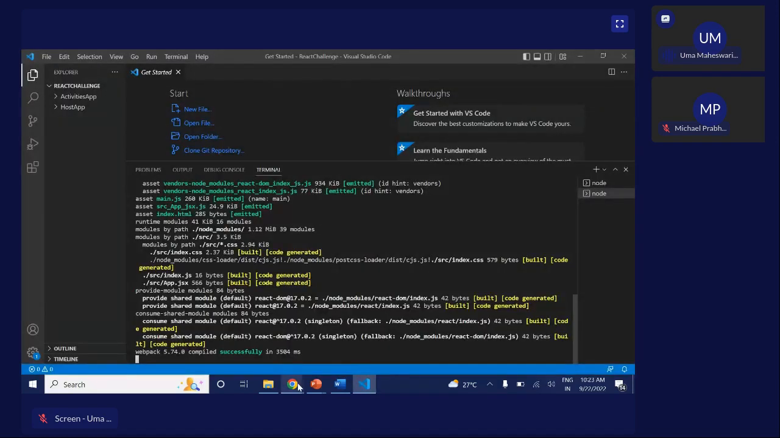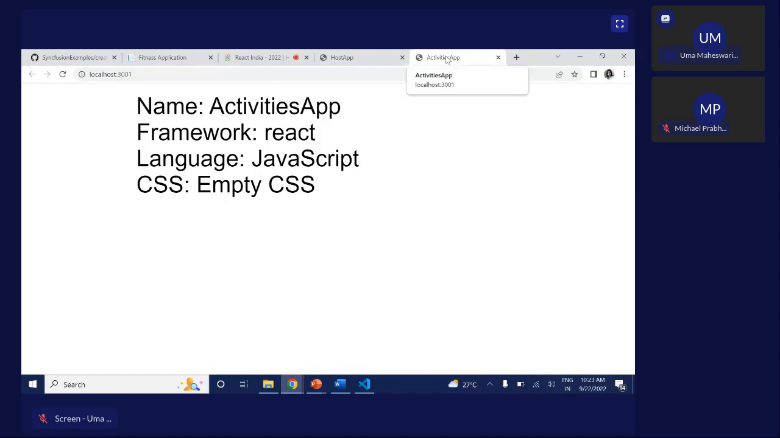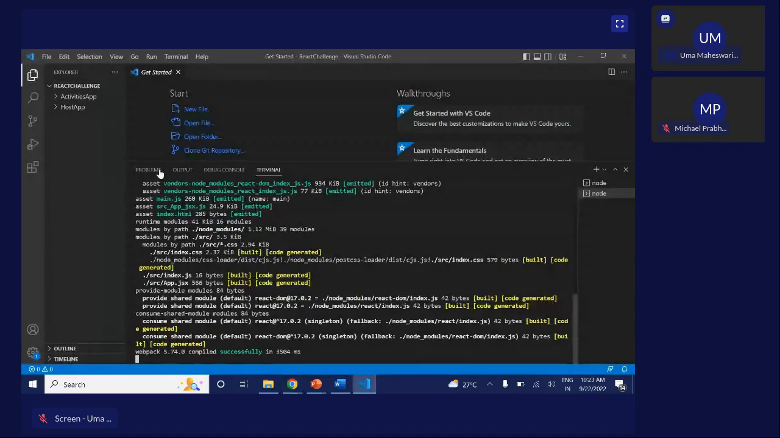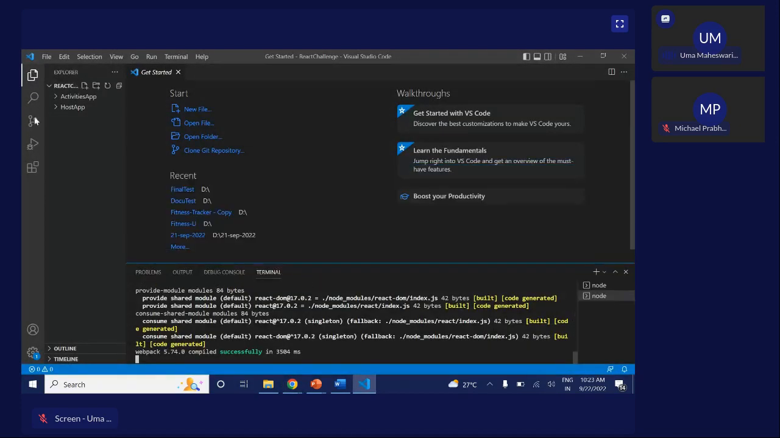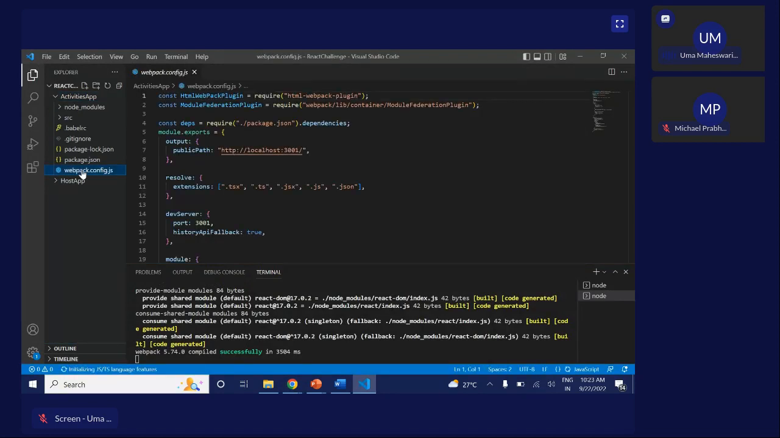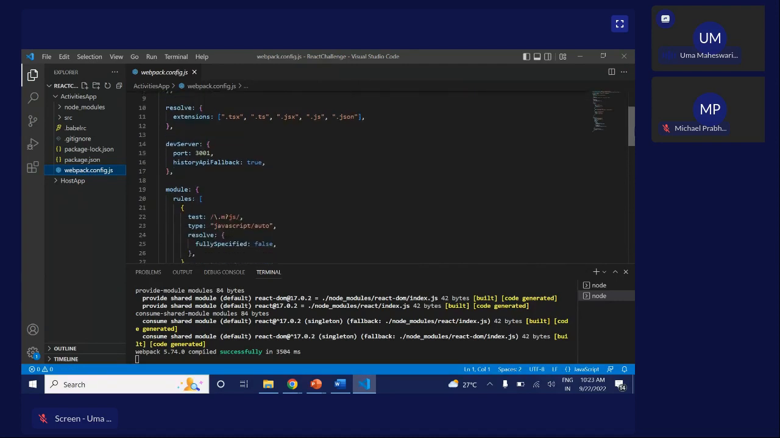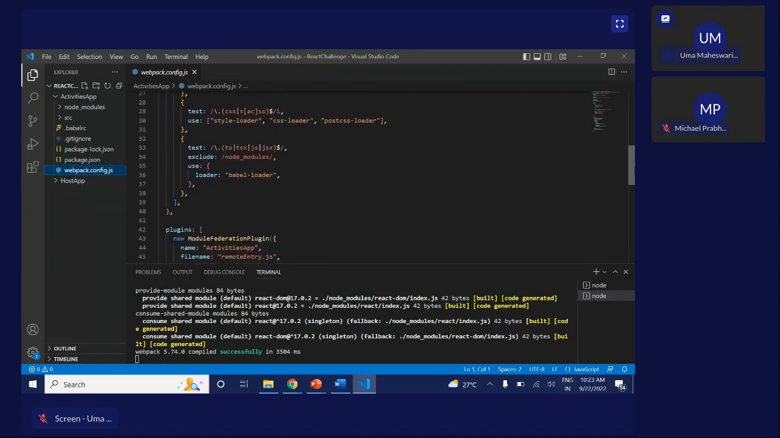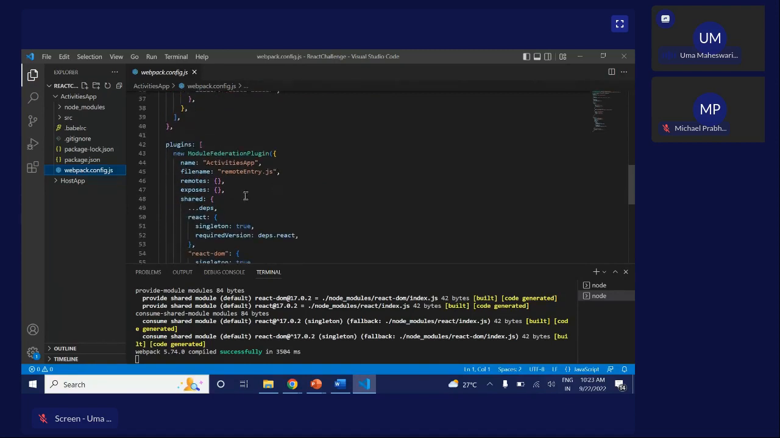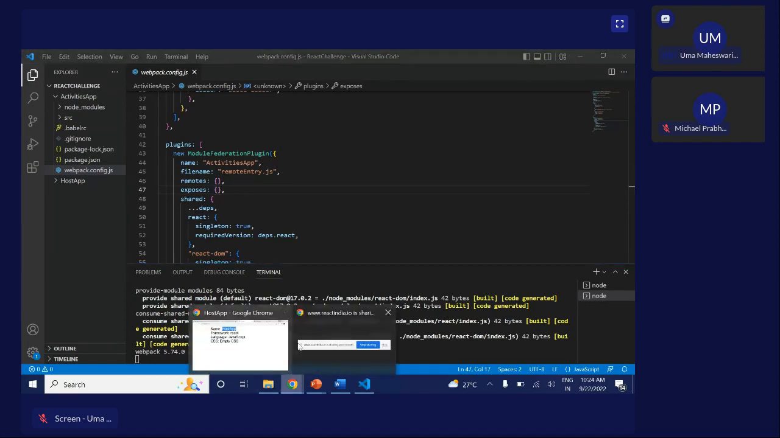Now we'll see how to load this activities application into this host application. So the first thing I need to do is inside this activities app, I'll open the webpack configuration file. So open this. Just a moment.